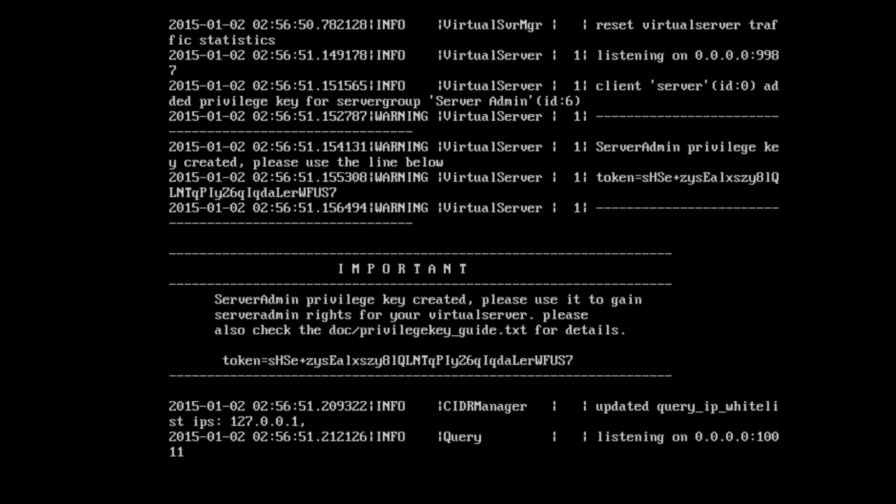Now that the server started up, you're going to see a token. In order for you to have administrative permissions on your server, you need to have the token key. So write it down. It's very long and it is case sensitive, but you will need it. And that's really all there is to it. I really am not going to go in any further.